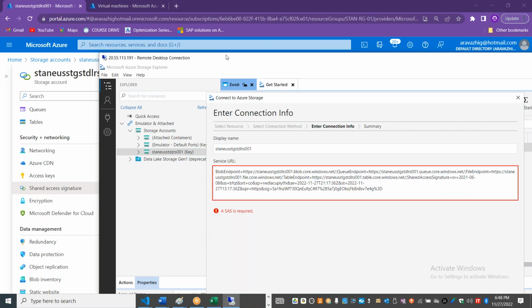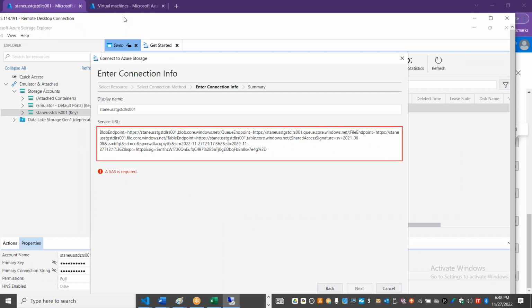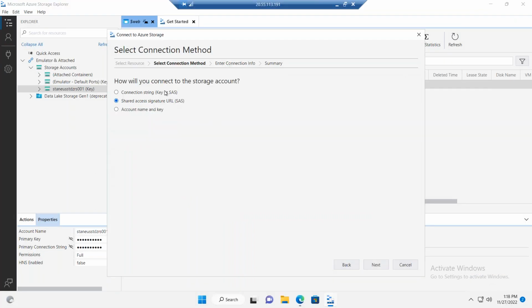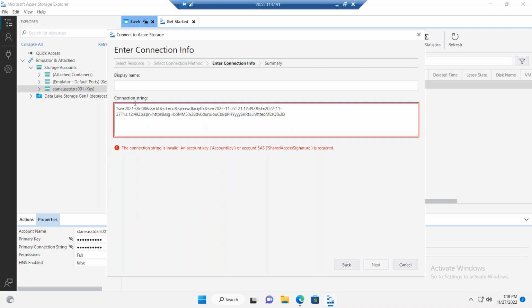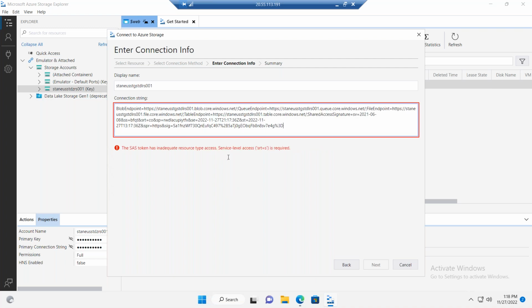Even that is not allowed. Maybe let's do one thing. Let me go one step back. Let's try to do this connection string. Try to paste the connection string. Okay. The SAS token has inadequate resource type access. Service level access is required.